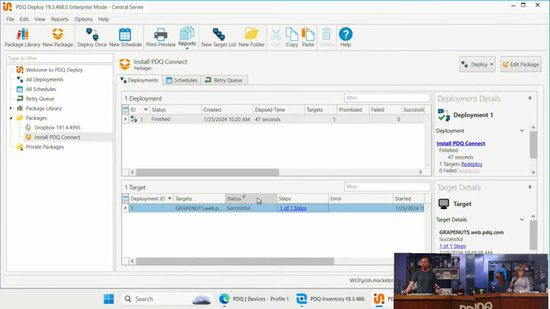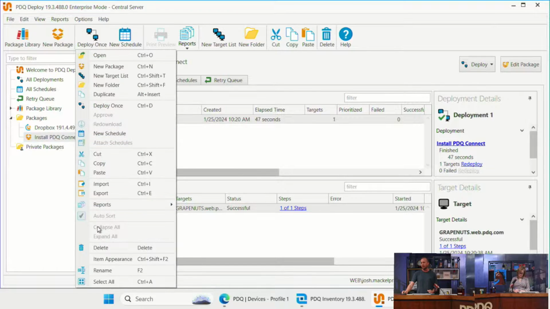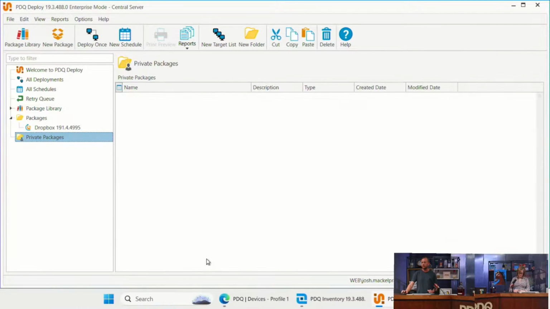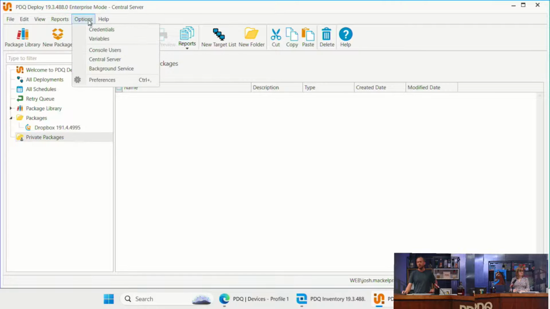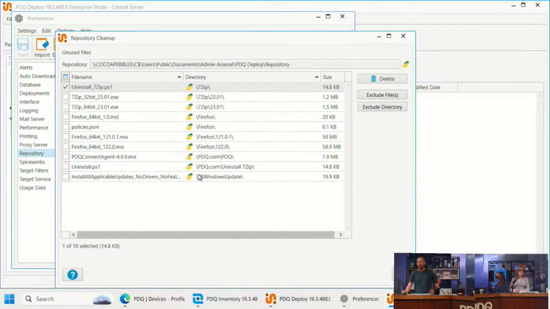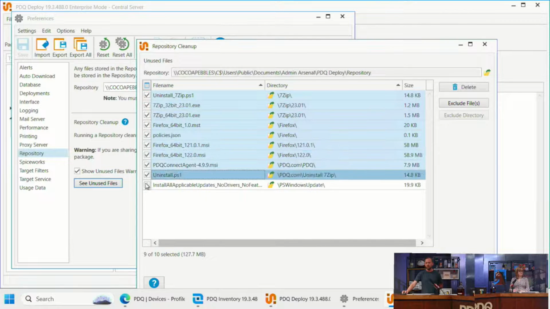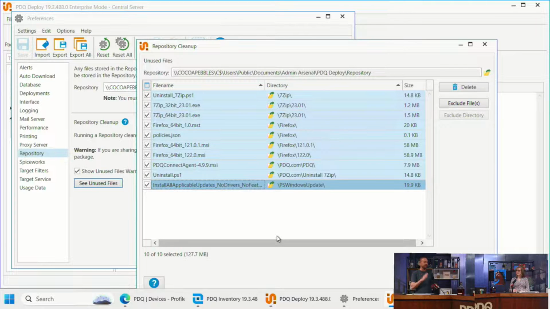All right. Let's force something to be stale in the repository. Let's do something like this. I'm going to delete this package we just built. Okay. So now I have lots of files in the repository that don't have a package associated with them. So the repository cleanup feature, if I can remember where it's at, is it in here? In this unused files, these are all different installers that we've used on this machine, but aren't associated to a package in Deploy right now.